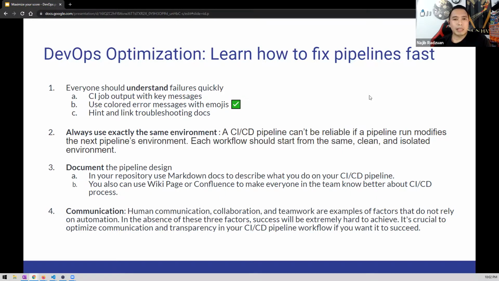Second, always use exactly the same environment. Like I said, we now only have a production. Maybe later on you can add more stages like QA, staging, or pre-production, so there will be more testing and we can catch issues as early as possible before we deploy into production. You also need to define properly that each workflow should start from the same clean, isolated environment.